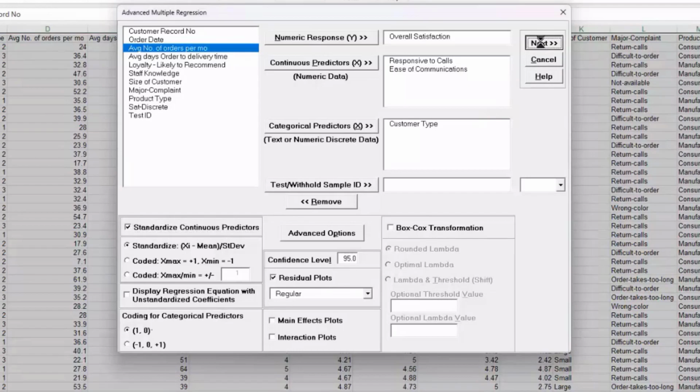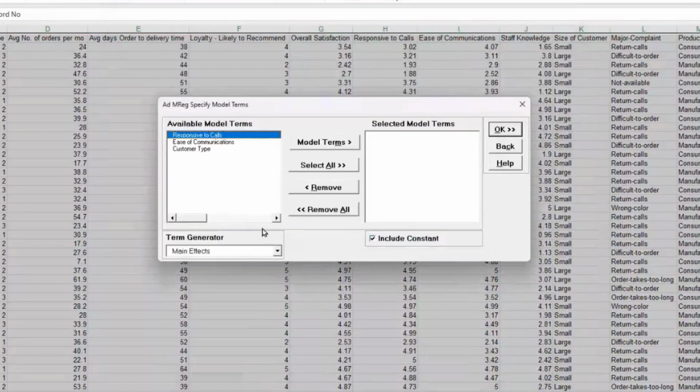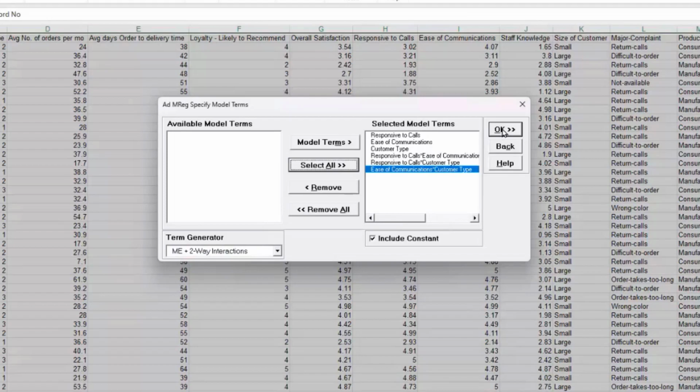So the first thing that happens is we're prompted to specify the model. If you're only interested in main effects, you would just hit select all. But I'm interested in interactions as well. That's why I standardized. So I can now include, not only responsive to calls, ease of communications, customer type, I'm going to look at responsive by ease, responsive by customer type, and ease by customer type. If you're familiar with designed experiments, this is essentially what we do in DOE when we have linear terms and two-way interactions. But we can do this with historical data as well. So I'm going to go ahead and run that.